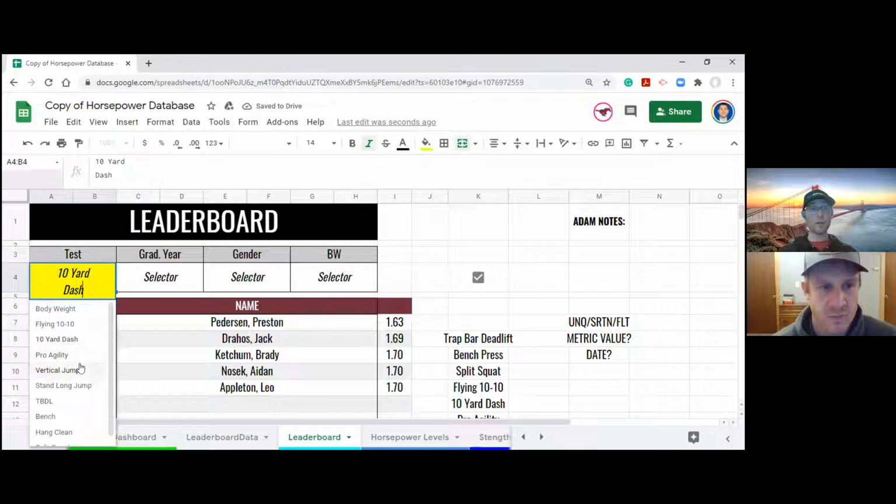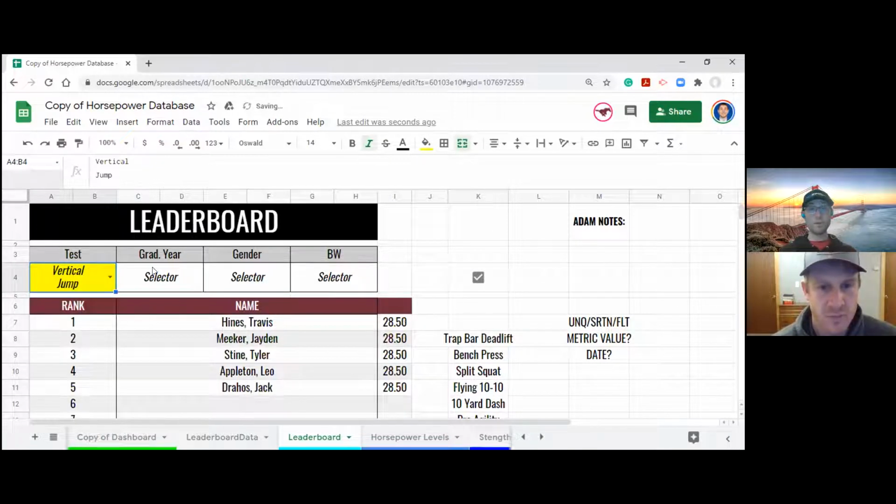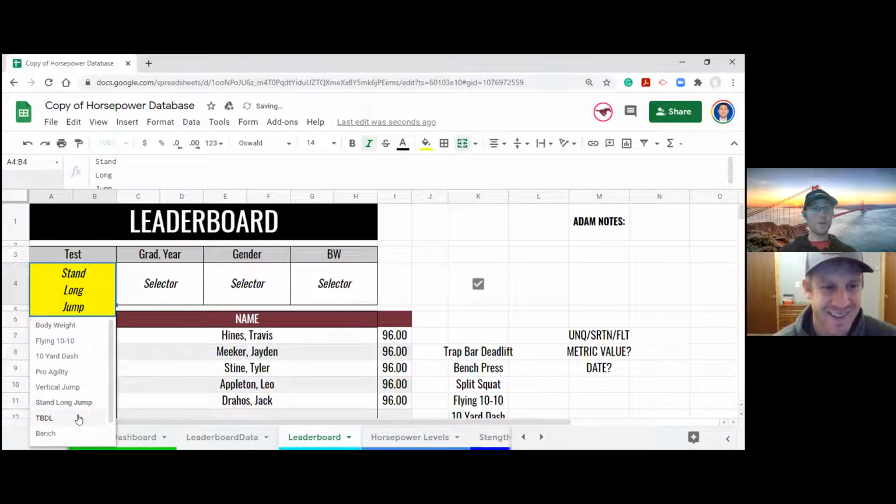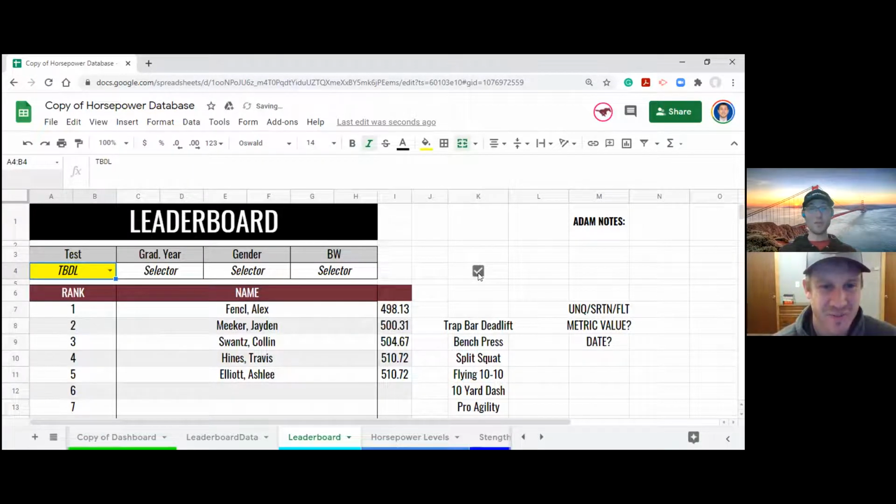And then if we pick vertical jump, I guess that's not a very good example, or that one. If we pick trap bar, then we can just say, all right, we want to sort it the other way. And now we have a different list of people.